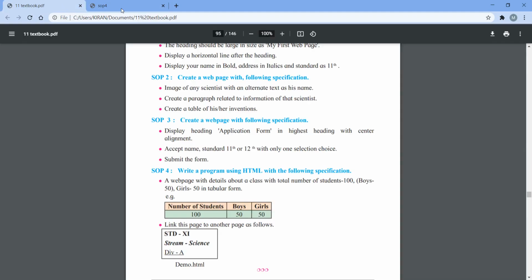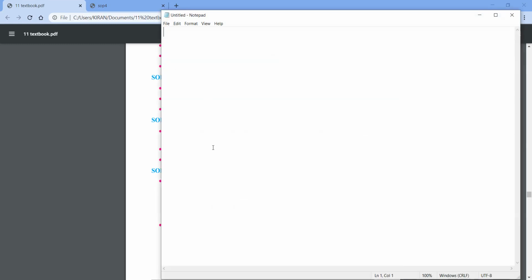Okay, so we have to create two separate programs, one with this output and the second with the output of this table. Okay, so we will create that. First we'll create this table program. So we will start as usual with the doctype HTML, then head. Inside head there is a title tag, then I will give the title as tables.